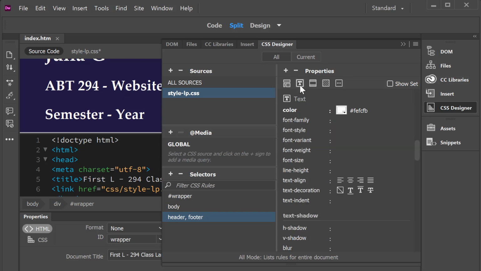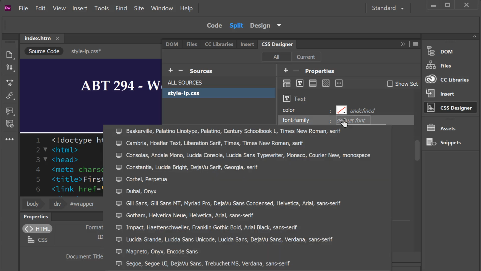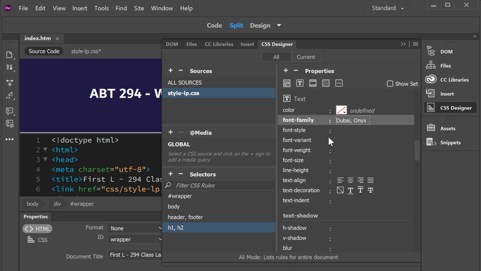Finally, I'm going to text align everything in my header and footer to center. Next week, we're going to add an image, but we're also here going to add some styles for heading 1 and heading 2. We can play around with some of the fonts again, so add whatever font family works for you. I'm going to go with one that I've used previously.